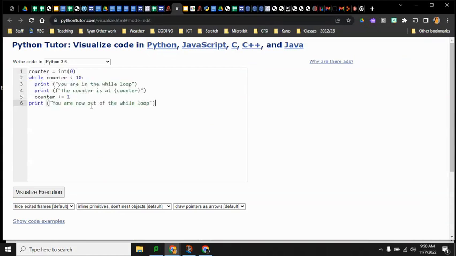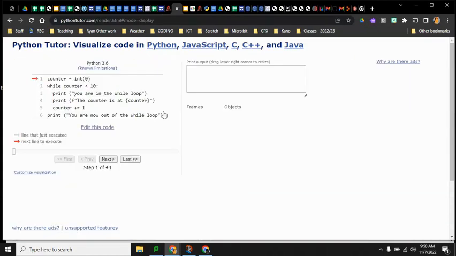So now in our visualizer, I'm going to walk through our code one line at a time. This is the line that we're about to execute. When I execute that, we first set our counter to 0, like we said. Next, we check to see if it's less than 10. We're about to print that we're in the while loop. So we are now in the while loop. Our counter is at 0. And in this line here, we'll change our counter value by 1.